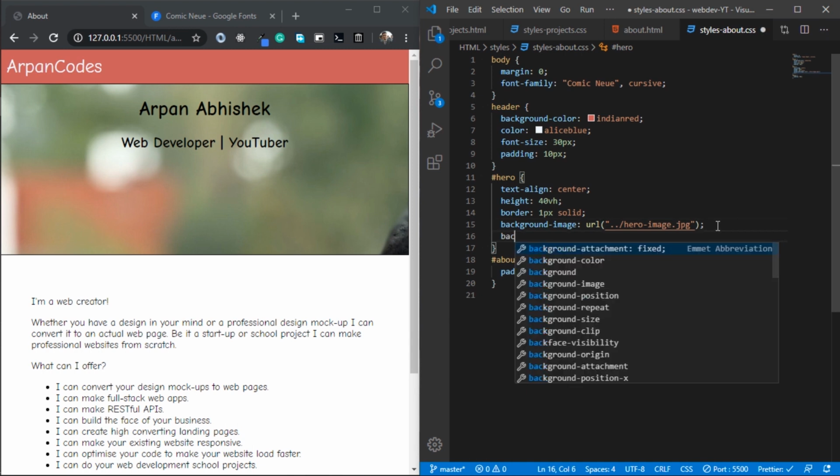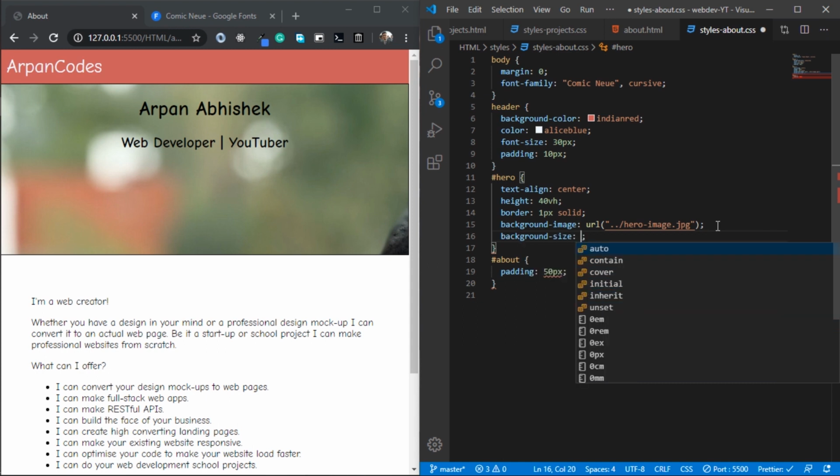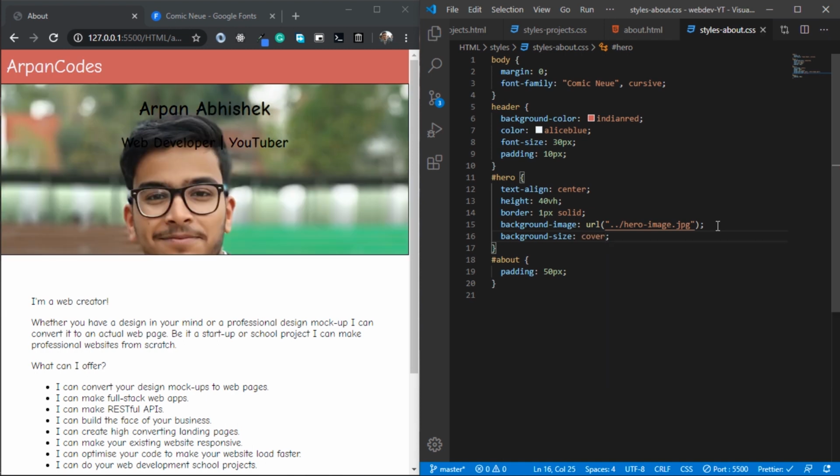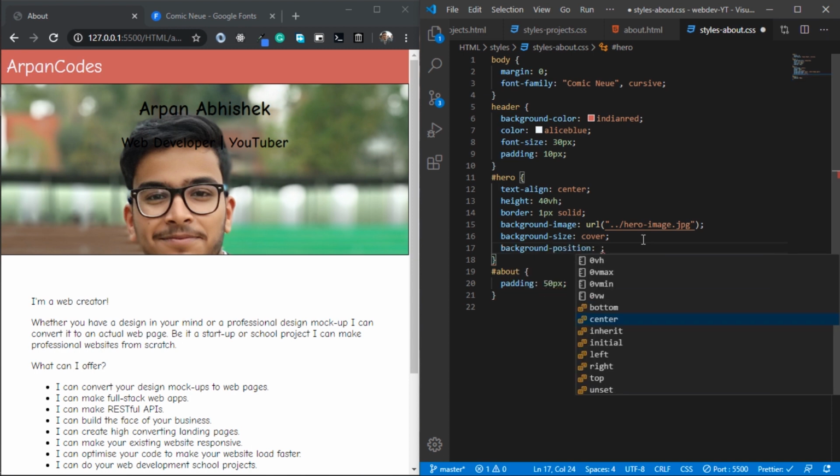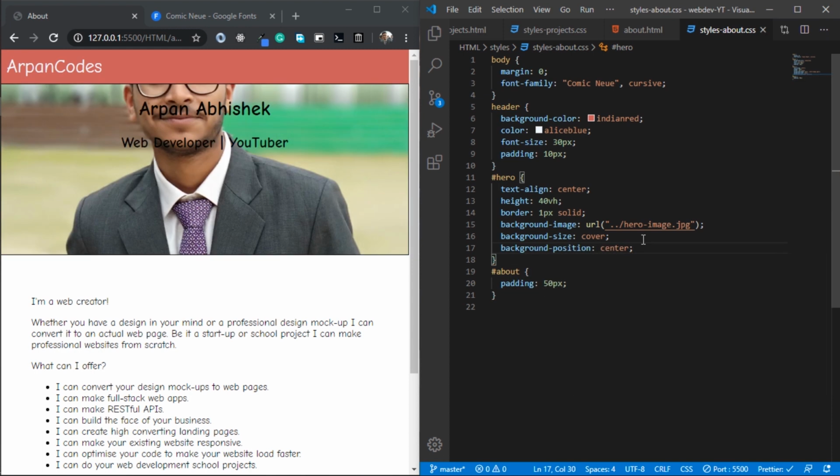So let's just set background size to cover. Okay, background position should be center. Actually, yeah, okay, I'm cool with it, I don't mind.